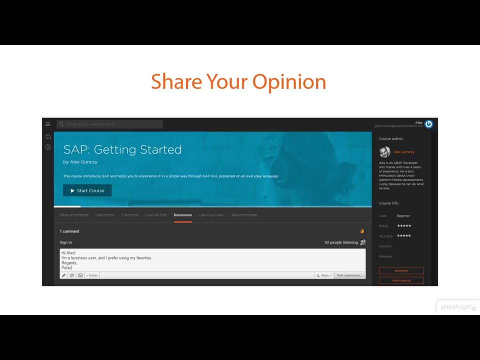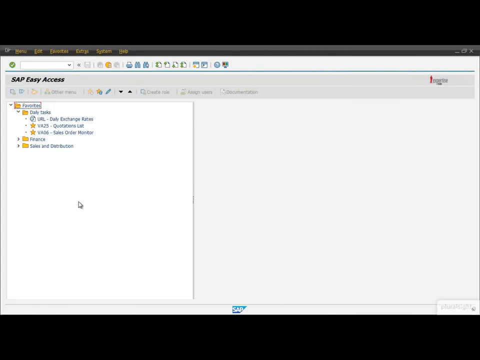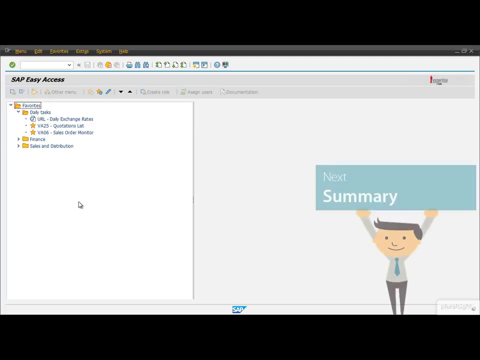Share your opinions. Alright, until now we learned a lot about the SAP GUI, we have seen a lot of screens and transactions. You may be a little confused, so let me summarize what we have learned in this module.